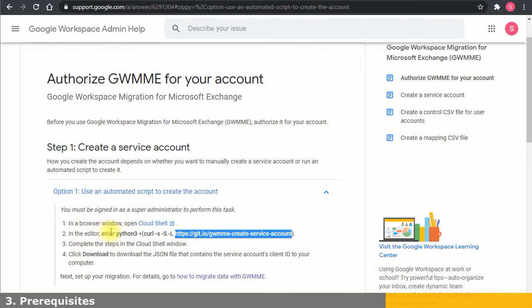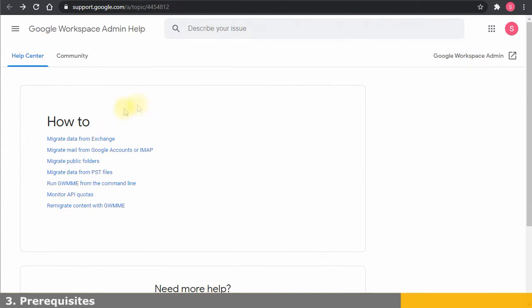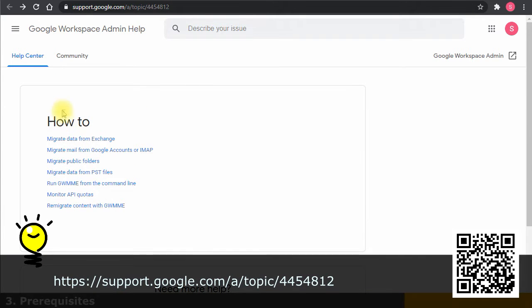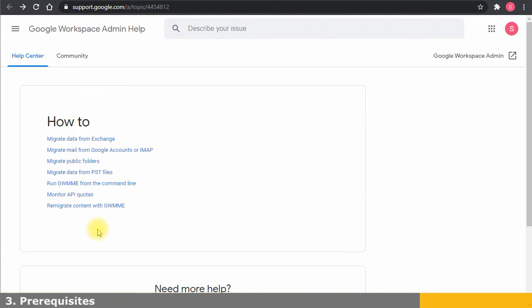And just before taking you to the virtual machine that I have and start working on this, I wanted to show you another page, which is the how-to resource for Google Workspace Migration for Microsoft Exchange. Because this tool will be able to migrate more than Exchange server accounts. It can migrate IMAP accounts, it can migrate PST accounts, and you can also have some automation on this by running this from the command line, and that's also explained here.